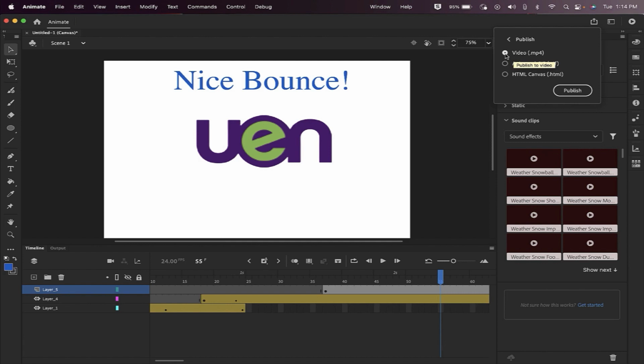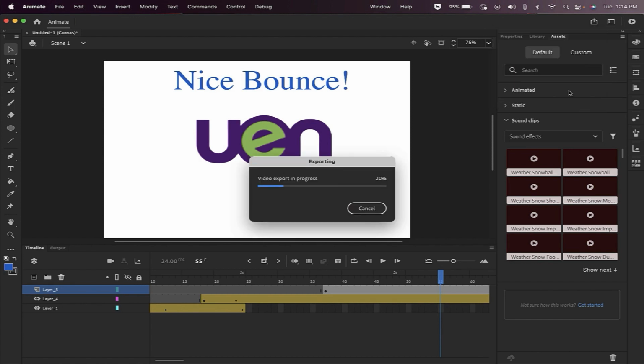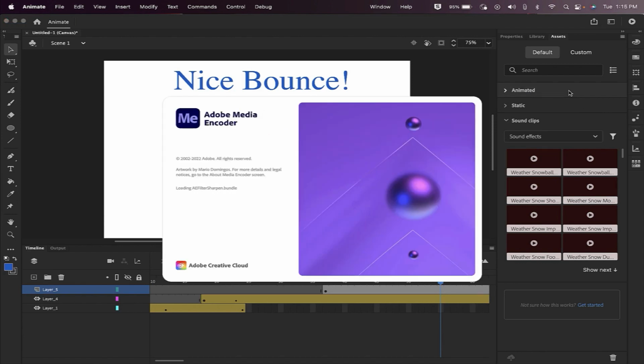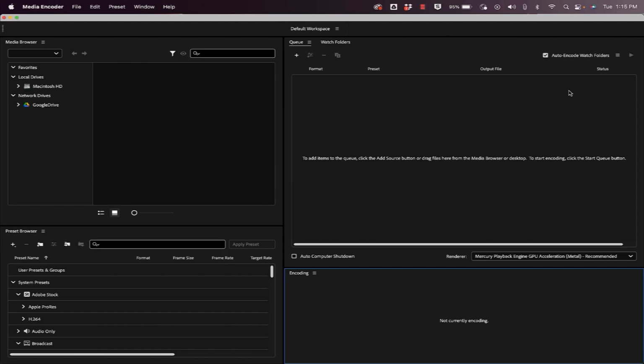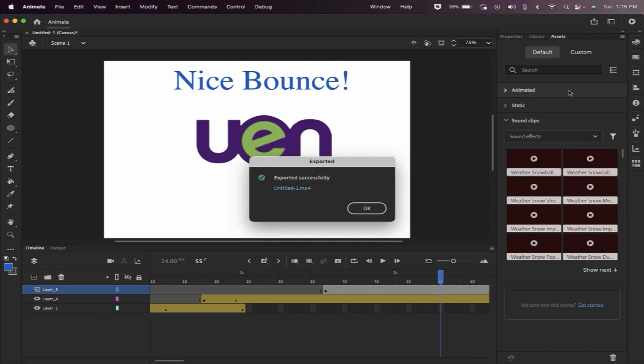By default, it does select video MP4, and that's what I'm going to do in this case, and that's what I would suggest to you if you make a project in Adobe Animate. But if the video ends up being too big, you may also try publishing it as an animated GIF or as an HTML canvas. In other words, a web page. I'm going to stick with video and I'll click Publish. Now, when I do that, it's going to open up something called Adobe Media Encoder. Now, if you don't have Adobe Media Encoder already installed, you may need to install that. And then Adobe Media Encoder does its thing.